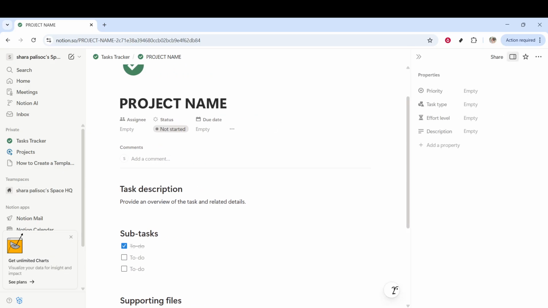When you're happy with it, you don't need to hit a save button. Notion saves automatically. Simply close the page.